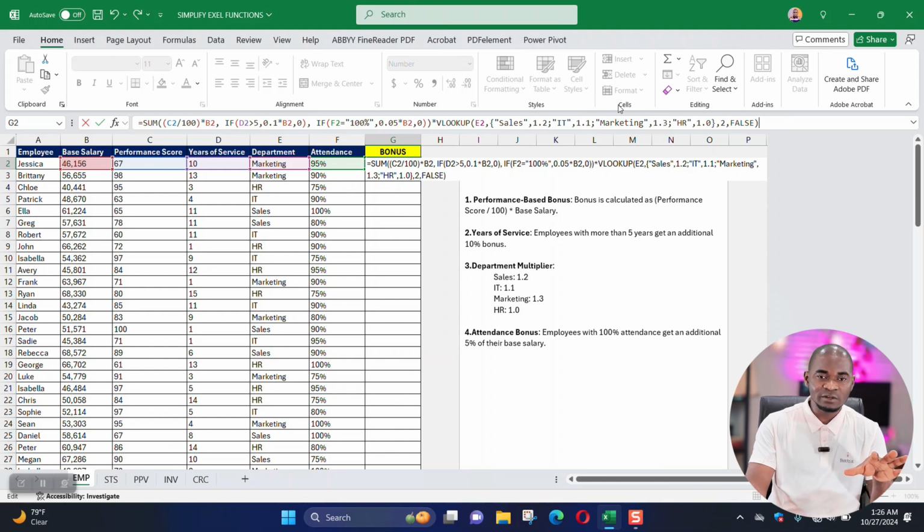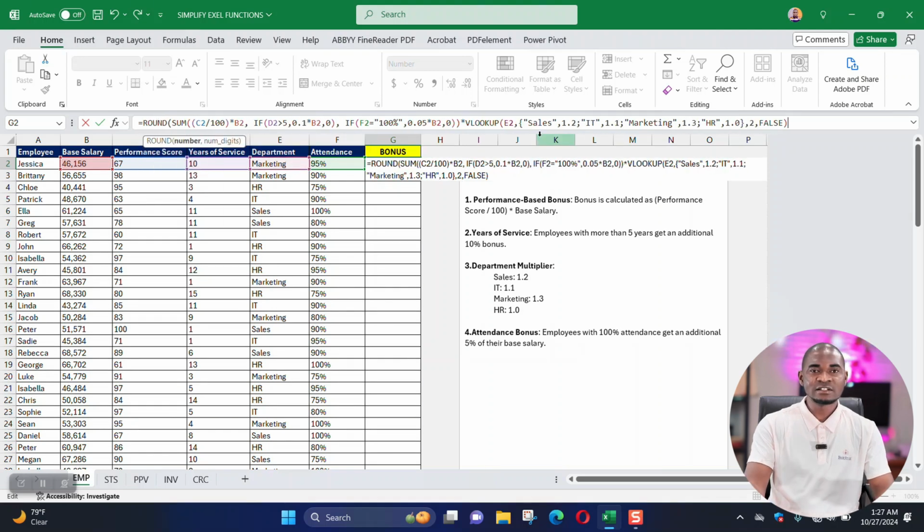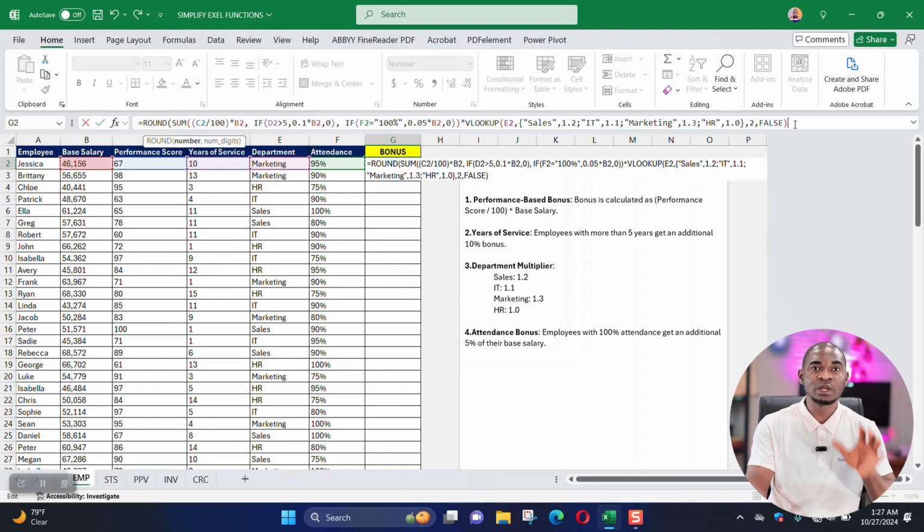So now that I'm done with the VLOOKUP function, what I need to do next is to see, now, there is no more condition for me to fulfill. So I will just go back to the beginning of this very particular formula. Then I will introduce the round function. The essence is to capture the entire formula and round it to a particular figure. So in this situation, I will round it to a whole number.